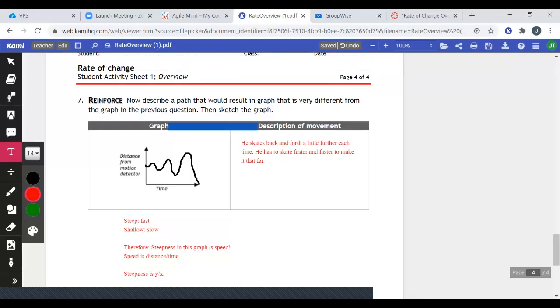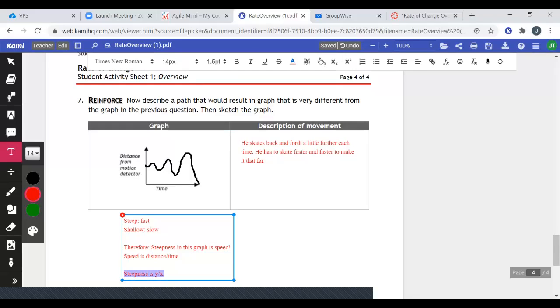But in every single possible graph, the steepness of the graph can be described by y over x, which is how we do speed, distance divided by time. But if we had other things, it would be like, I don't know, this divided by that. We always have y divided by x when we're talking about the steepness of the graph. What do we call that? We can call that rate of change.